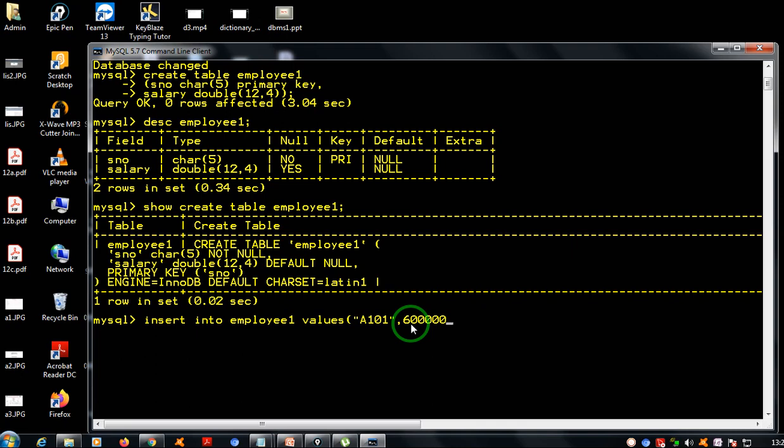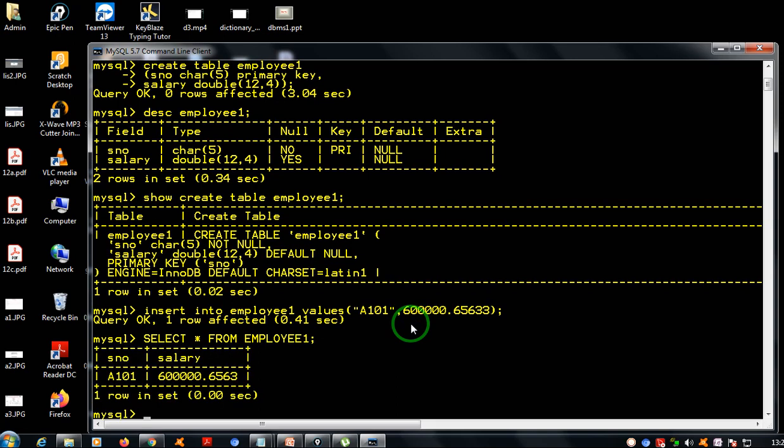8 digits will come before and 4 will come after the decimal. You can't enter more than 4 digits after it. If you enter more, only 4 digits will be accepted, other digits it will discard. If I want to see the record, select star from employee1. So only 4 digits will be displayed after the decimal, because the size I have specified is 12, 4. That means in the decimal place only 4 digits will come, and before the decimal you can enter 8 digits. In total there should be 12, because the precision over here is 12.